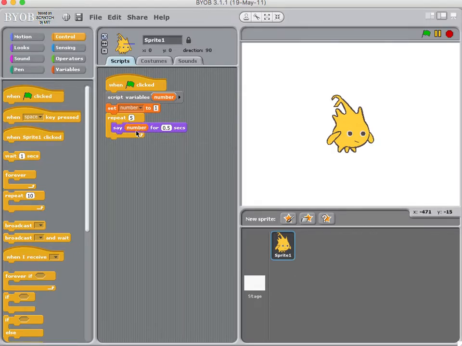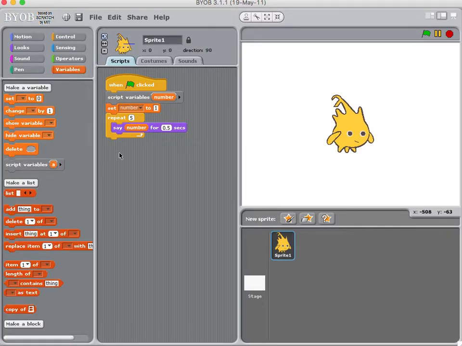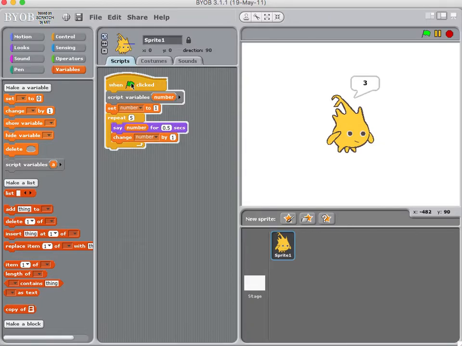How am I going to get that number to increase each time? Let's go back to variables. Now, there's more than one way to do this, but I'm going to use the change block. So after I say the number, I'm going to change the number by 1. In this case, I'm counting by ones. Obviously, I could type anything I wanted, but since I'm counting by ones, I'm going to leave this at 1. And let's see if this does what I want. 1, 2, 3, 4, 5, and there you go.